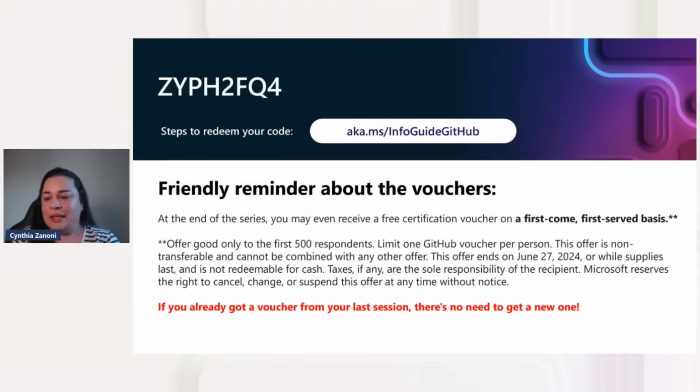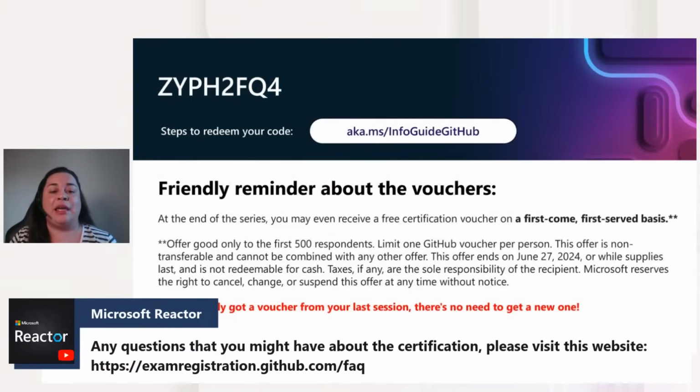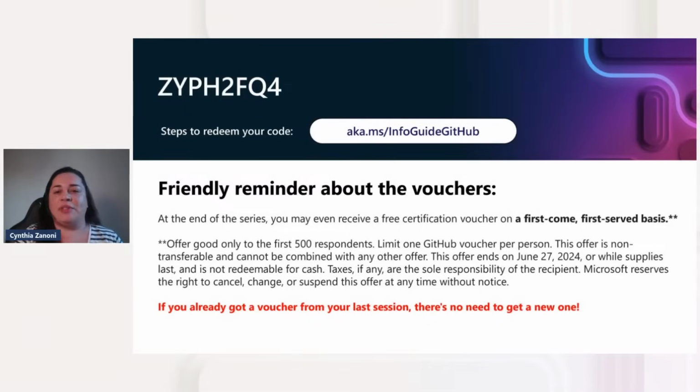Let me see here if we have any questions. Oh, we have many people from Brazil. I'm so happy to see that, because I'm Brazilian. I want to see many Brazilians and people from Latam and all over the world joining our GitHub community here at Microsoft Reactor, and having the possibility to take the certification for free, because GitHub is a very important tool for any developer, independent of the language. If you code in JavaScript, Python, .NET, I think this will be very great for your career.